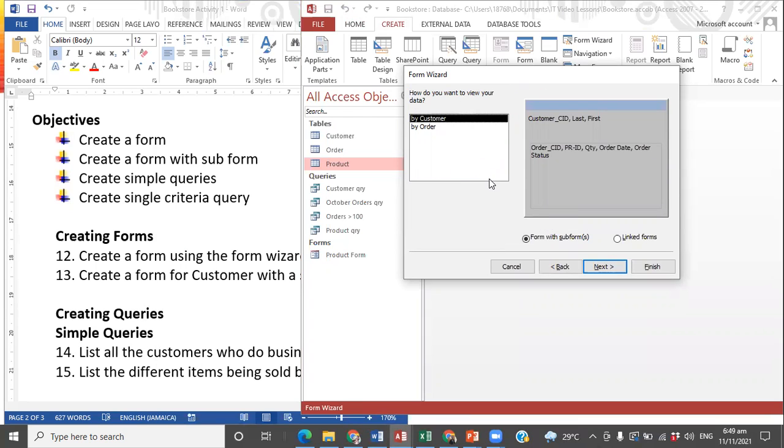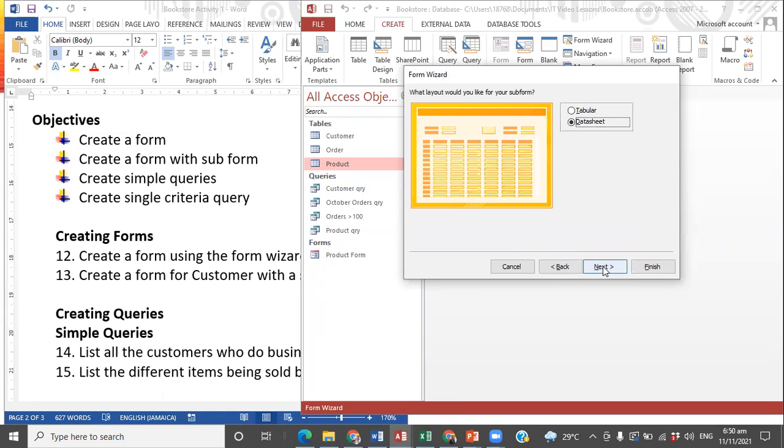And right away, it asks you, how do you want to view your data? I want to view by customer because customer is my primary table. And because you've added fields from more than one table, it will now ask you if you want to create a form with subform or forms, or if you want to create linked forms. So I'm going to leave it on the selection that it has right now, which is form with subform or forms. And I'm going to click next.